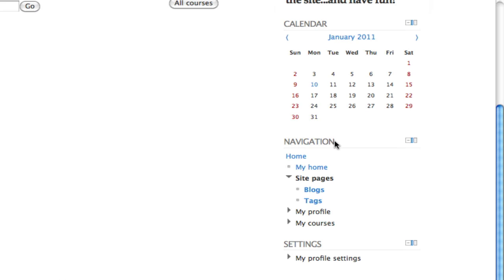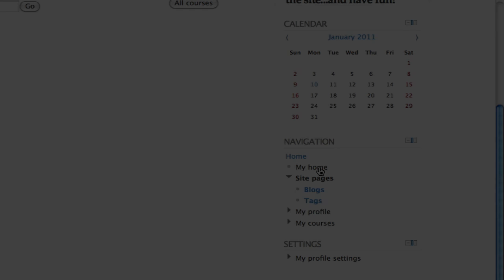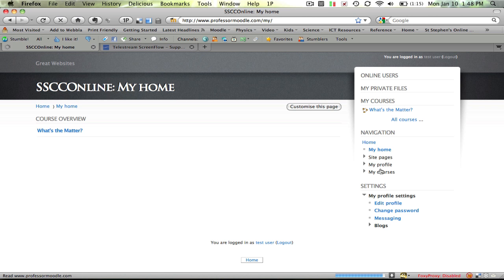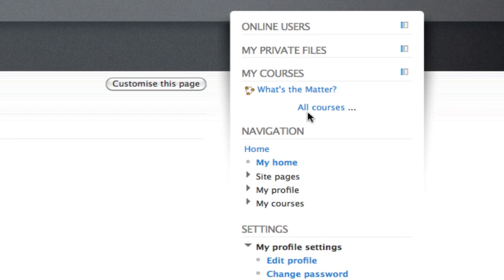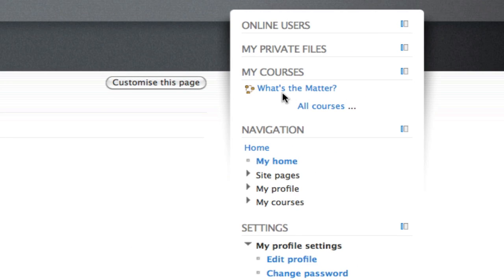Here, from navigation you go to My Home, hover over the hyperlink and click on that hyperlink. From My Home, that will take you to your dashboard. Now, your dashboard is your own configurable area that you can use to view your courses, and you can see here on the sidebar I've got one of my courses here.